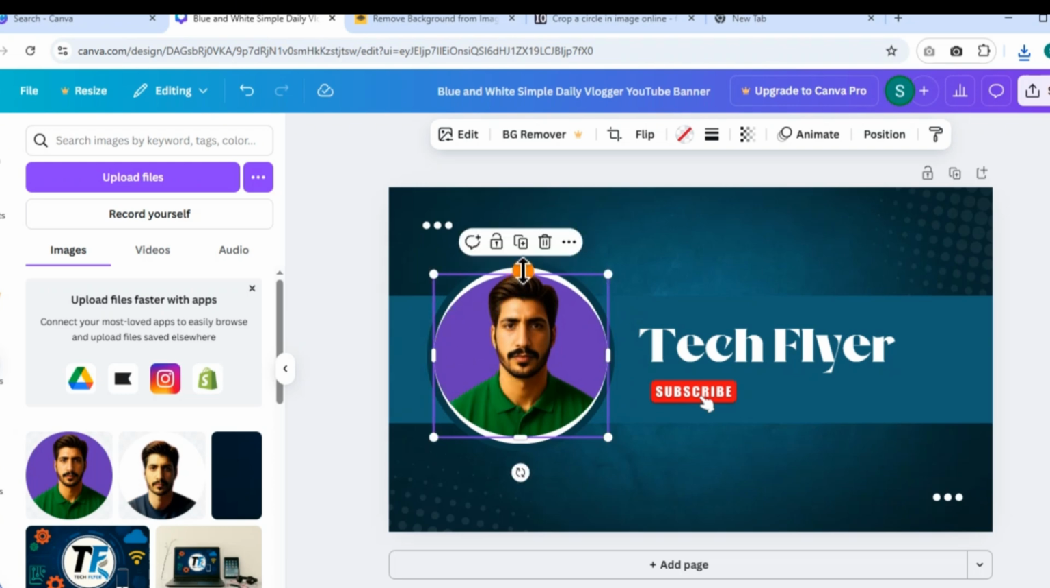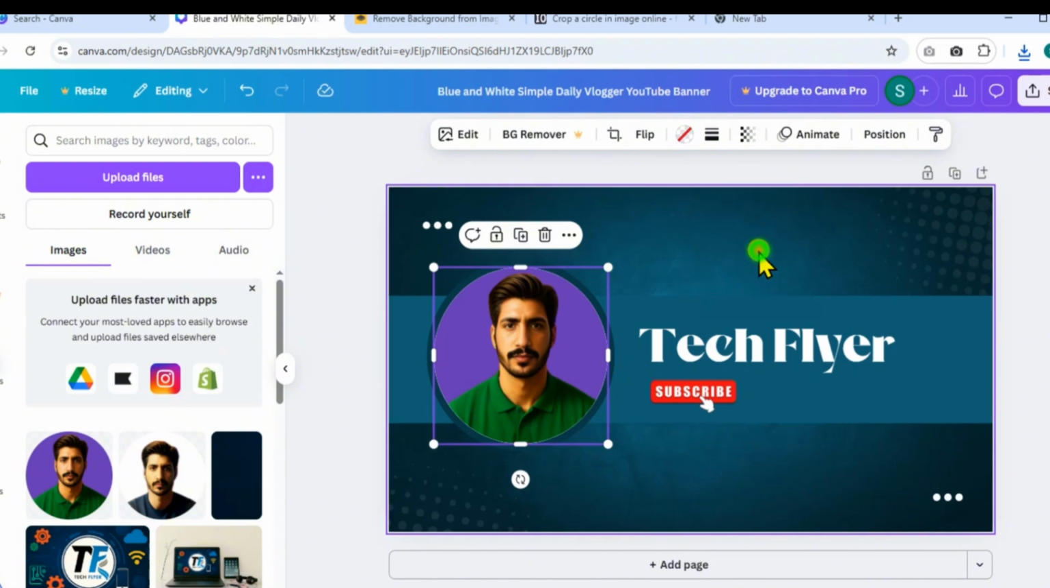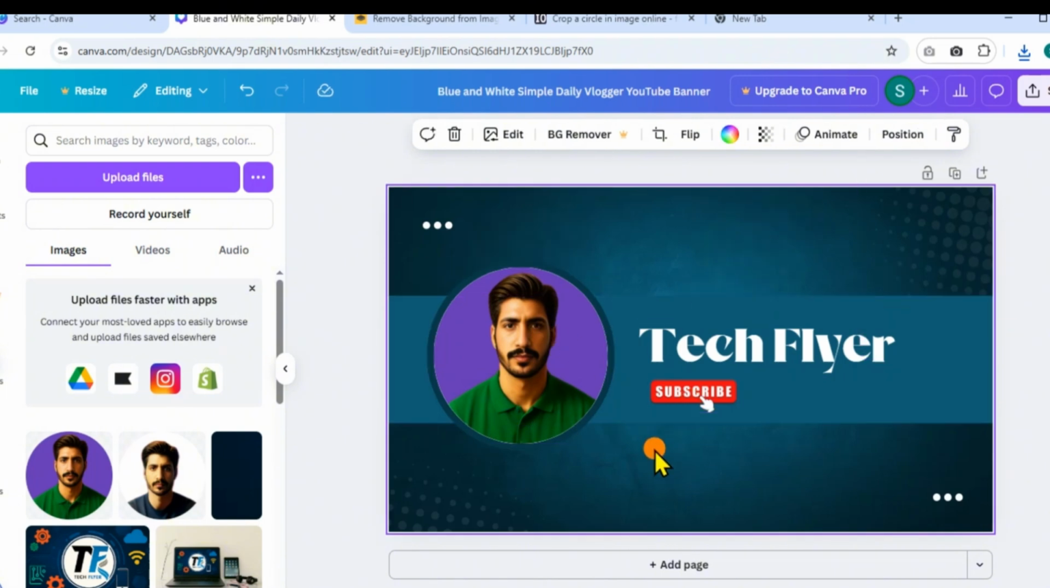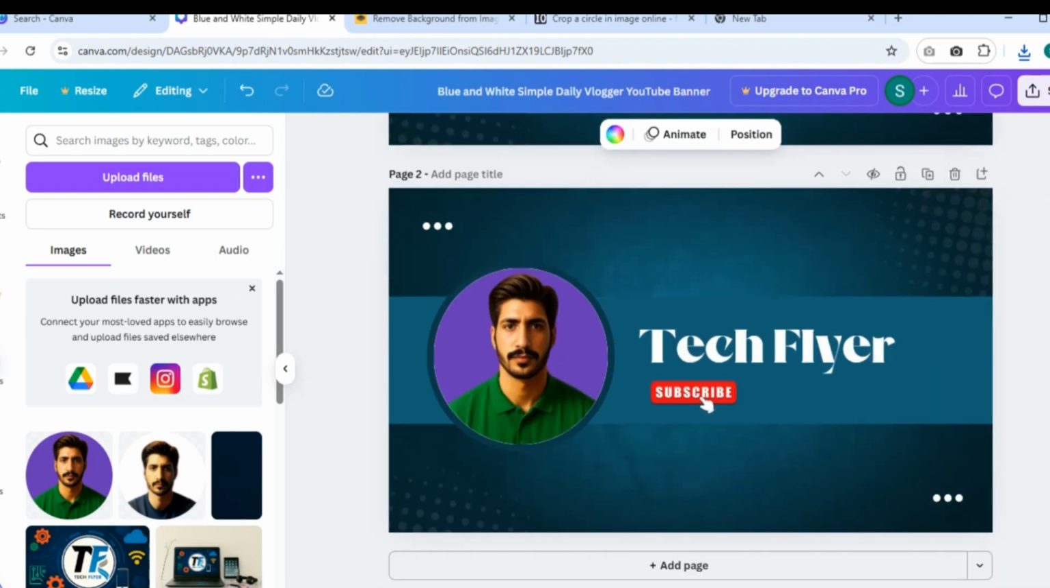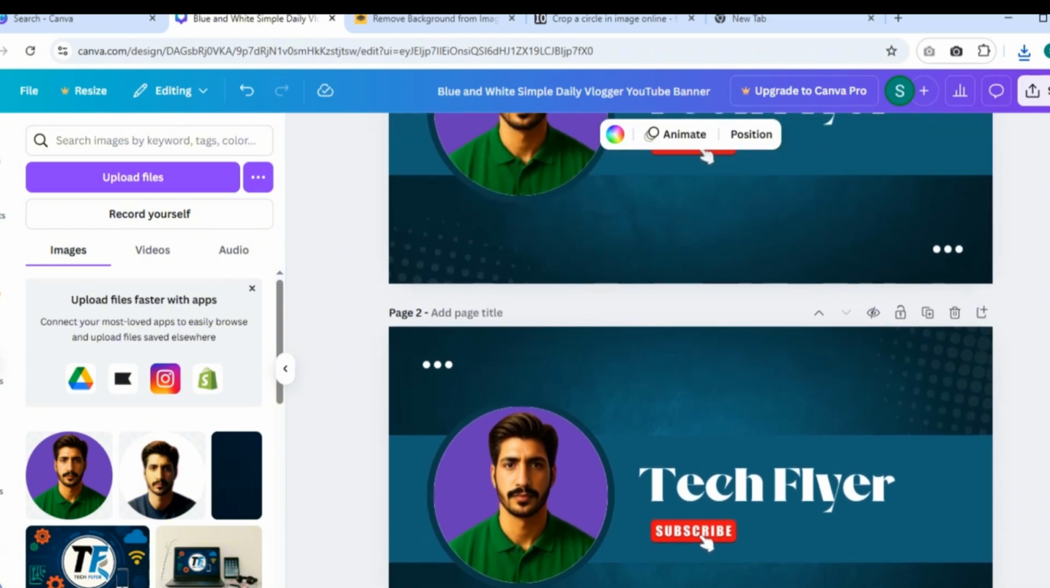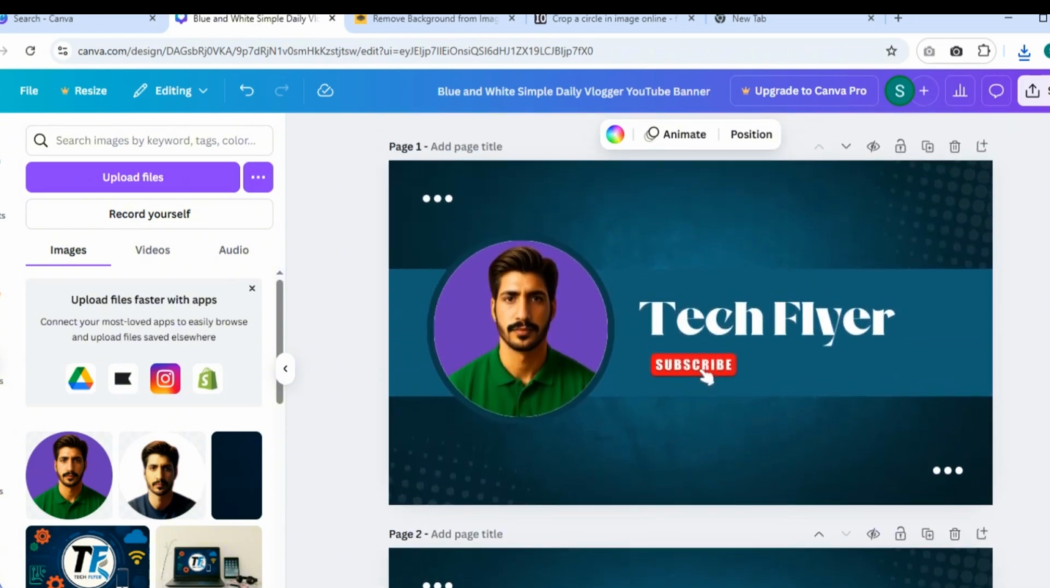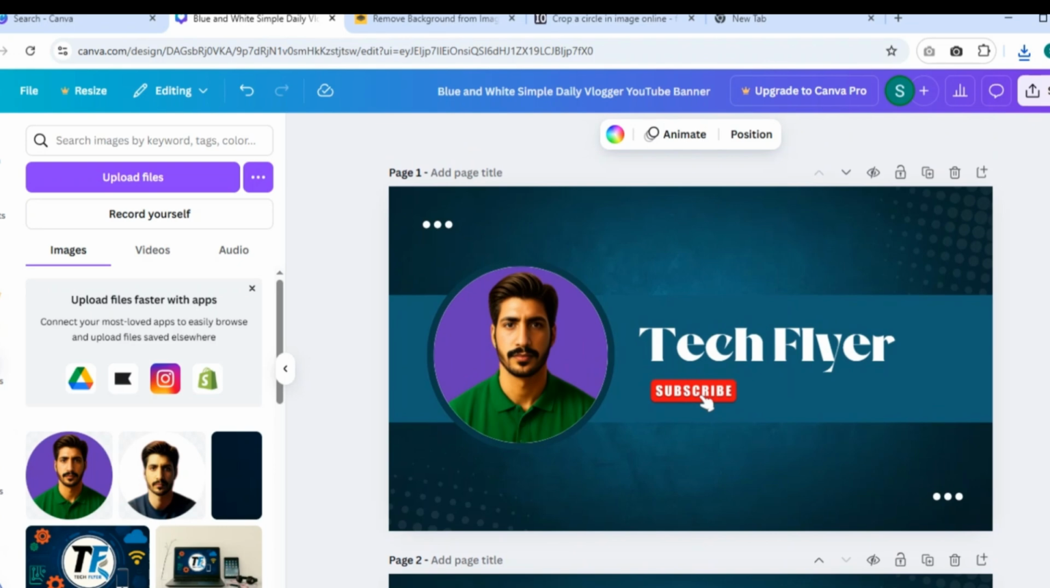After you are happy with how everything looks, your text, image, color, and overall design, you may want to save an extra copy as a backup or to reuse for future updates. In Canva, click on the duplicate option to make a copy of your banner. This is helpful because you will have the original editable file in case you ever want to tweak it again later.